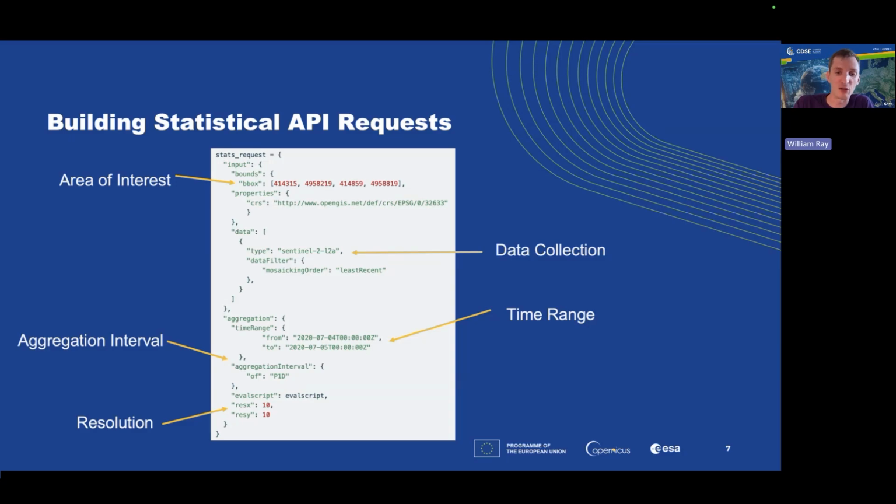We then define in our data input the data collection. Here we're using Sentinel-2 level 2A data collection. And we have a mosaicing order as well. So we're using least recent. But like processing API, you could specify this as the least CC, so the least cloudy, or the most recent image. That's up to you. We also have a time range parameter coming in. So here we're looking at data from the 4th of July to the 5th of July. So quite a specific time range.